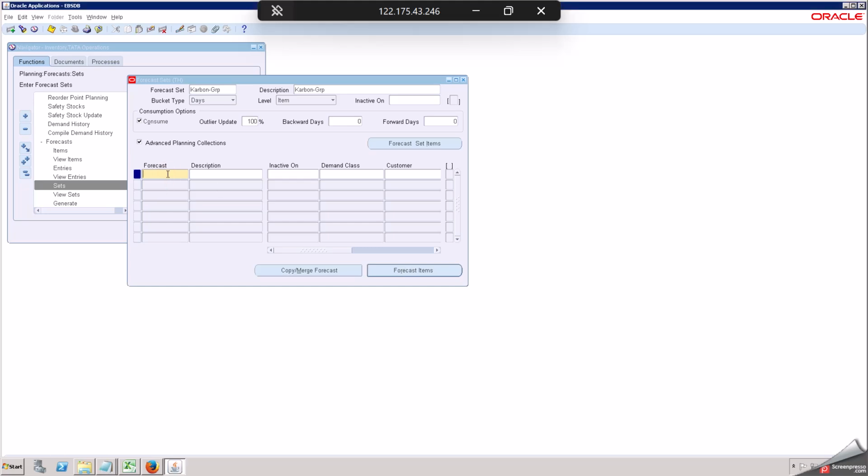So I'm just going to define the forecast set. If you see here, we can define it as July. I'll make it July 2025, and again I'll define another as July August 2025.